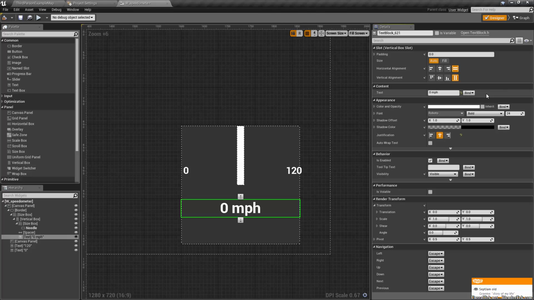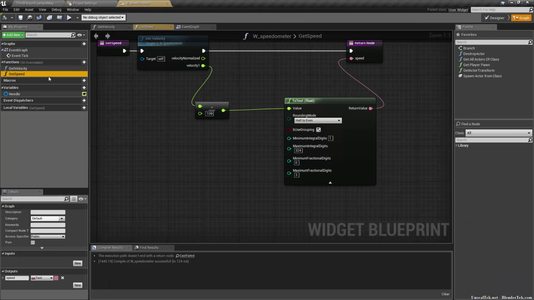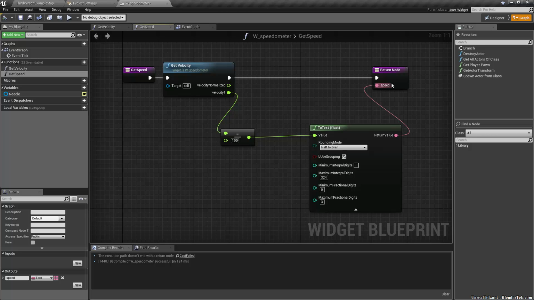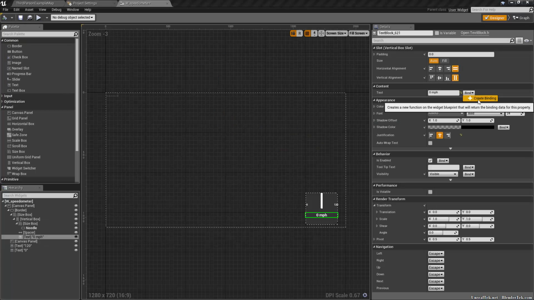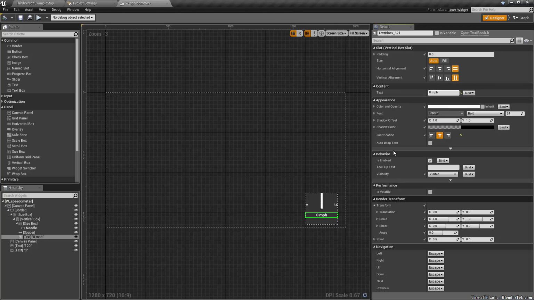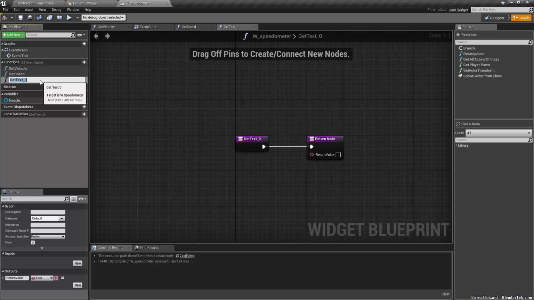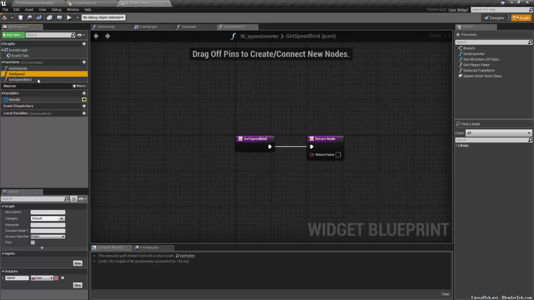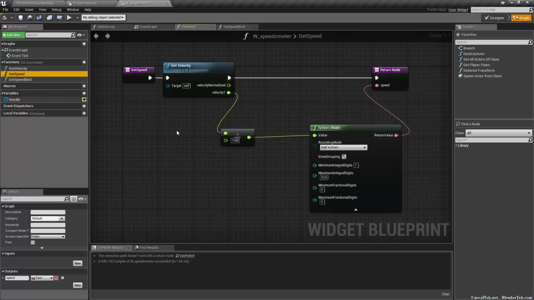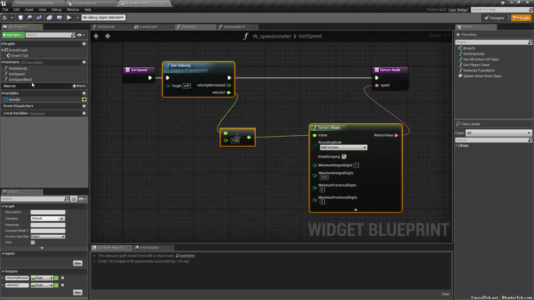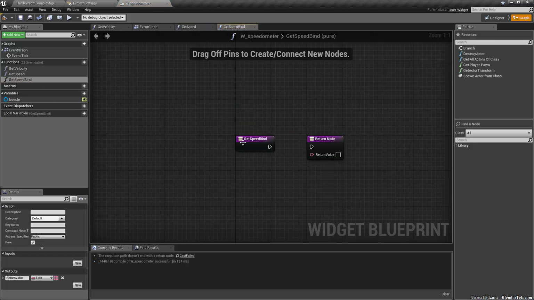Bind. Oh, how come it's not seeing the functions? I made a function that returns text. Okay, well, what we're gonna have to do, because Unreal's being unusual, is take this text and create a binding, and let's just call this a get speed bind, because Unreal's being picky. And let's open up our get speed, and let's just copy our logic. Just copy those nodes and paste them back over in here.